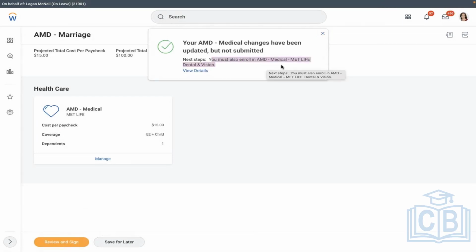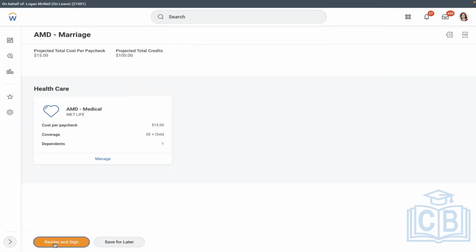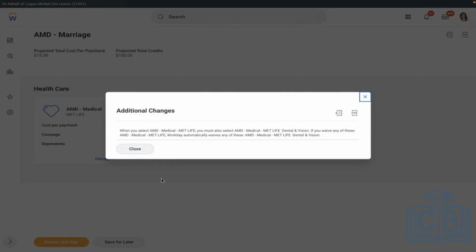Okay, this is how it is giving. Actually, it should give an error, but that's fine. It's at least alerting us. You must also enroll into medical MetLife. Let's see. I will review and sign in and see. Okay, now it makes sense.